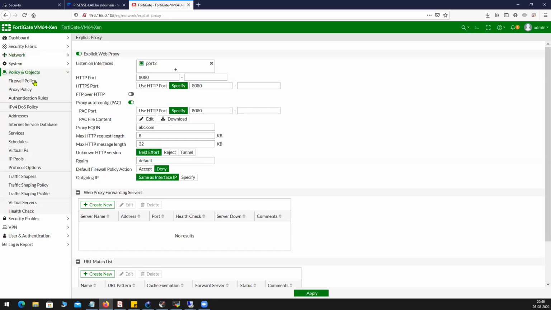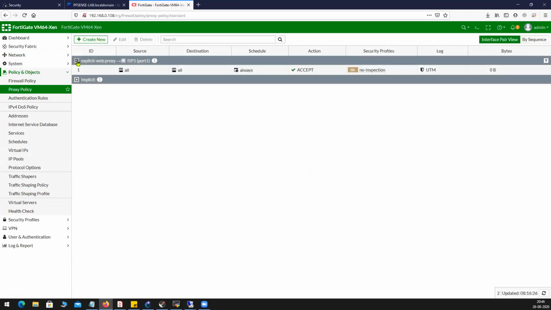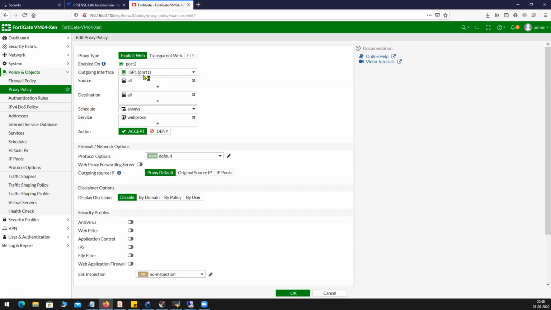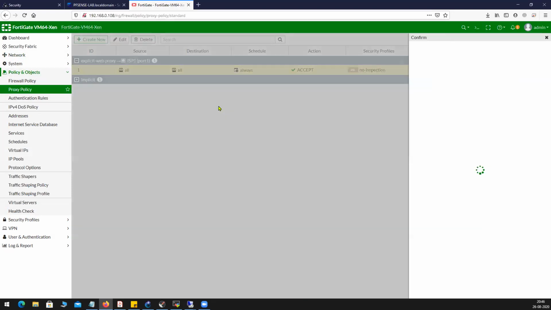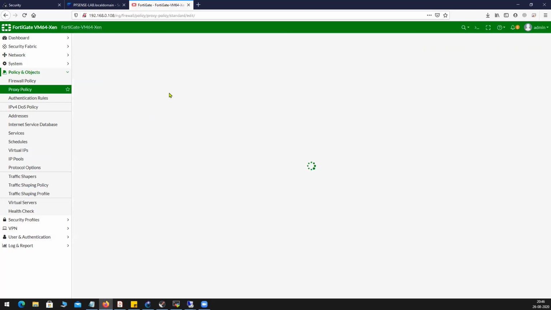You will have to go to policy and object. You'll have to create a policy, a proxy policy. Well, I already have a proxy policy, I guess, which is not restricting anything usually. So let's try to create a new proxy policy. Okay, so your proxy policy will look like this.